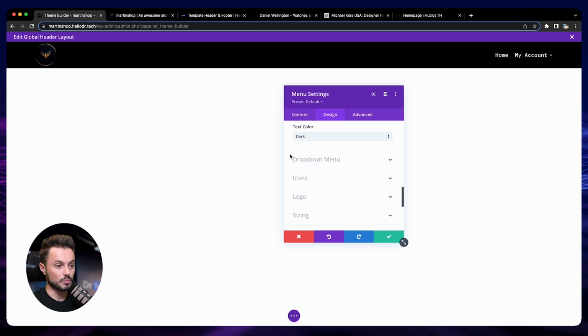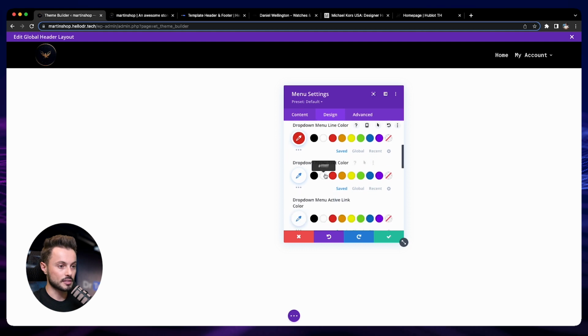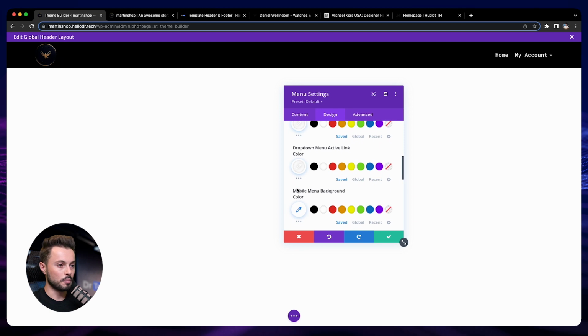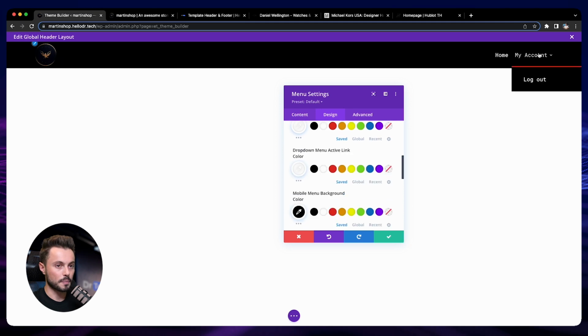And then you also probably want to change the drop down menu here. So when we hover, you see there is a drop down menu that opens. So the background, I want it black. The line, I want red. Perfect. And then I want the text in white. The active link, I want it white as well. Mobile menu background color, black. Text color, white. And here we go.